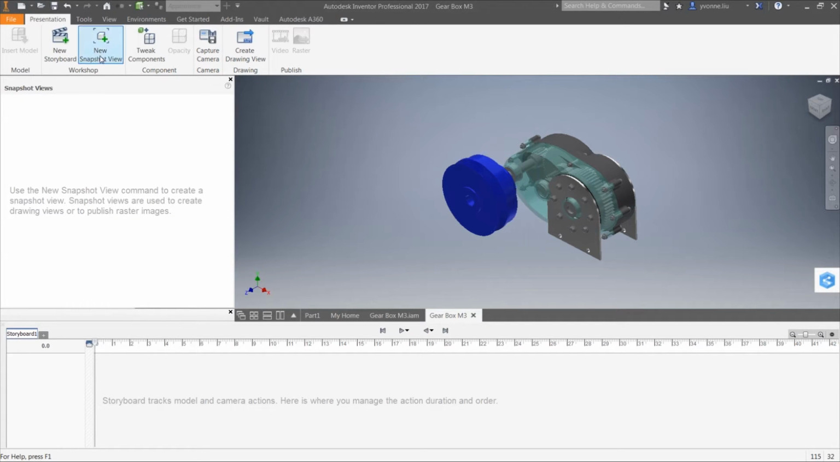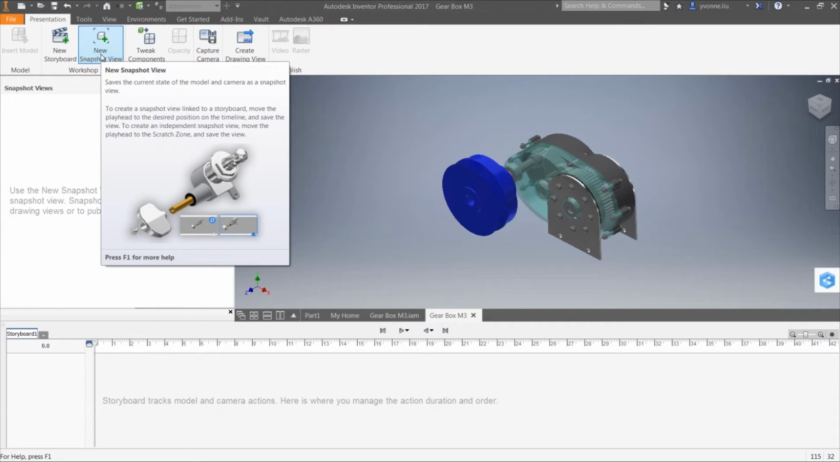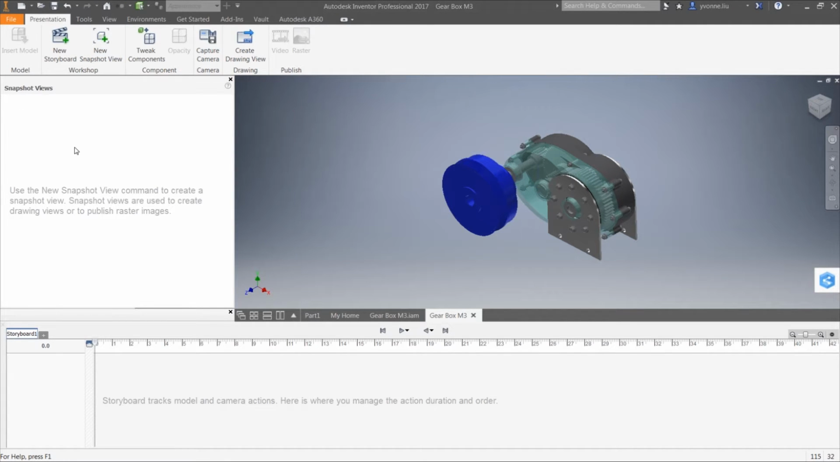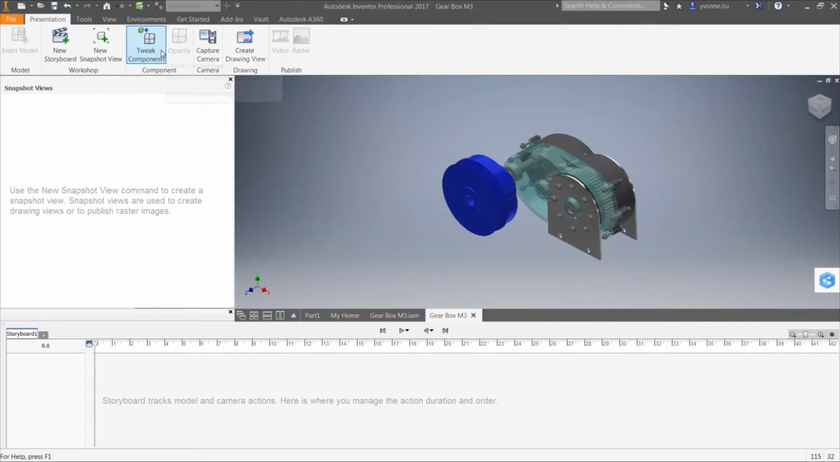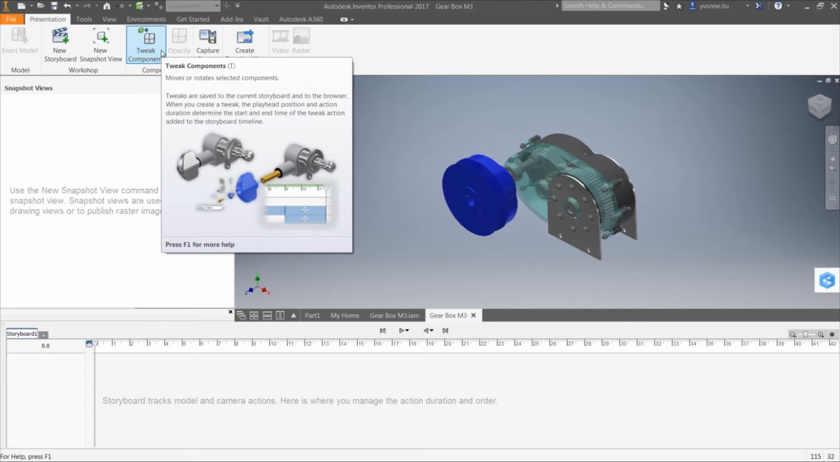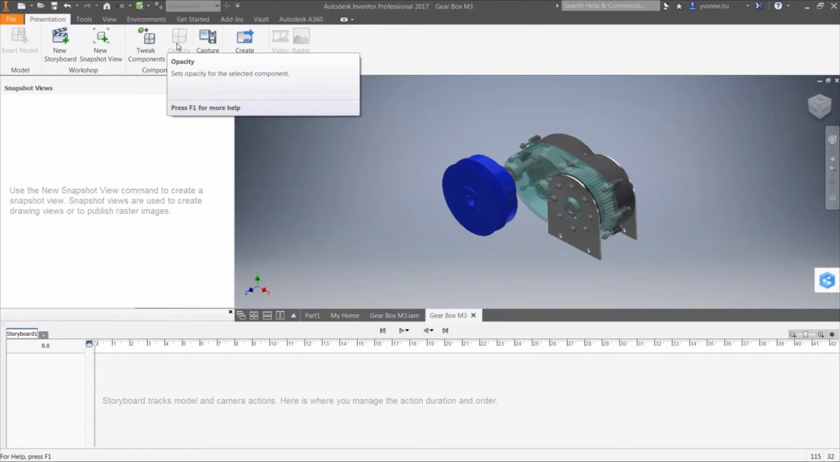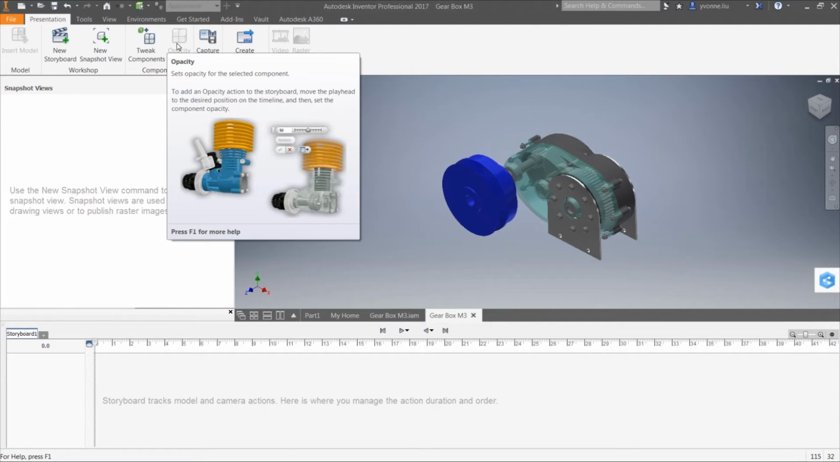And then also, there's another new feature called New Snapshot Feature. It basically saves the current state of the model and the camera, and then it'll create this new snapshot view, and it'll be presented right here. And tweak components right here will go over the movement of any part that you want to be moved. It'll also move it rotationally as well. And then opacity right here also sets how transparent you would like this part to be.